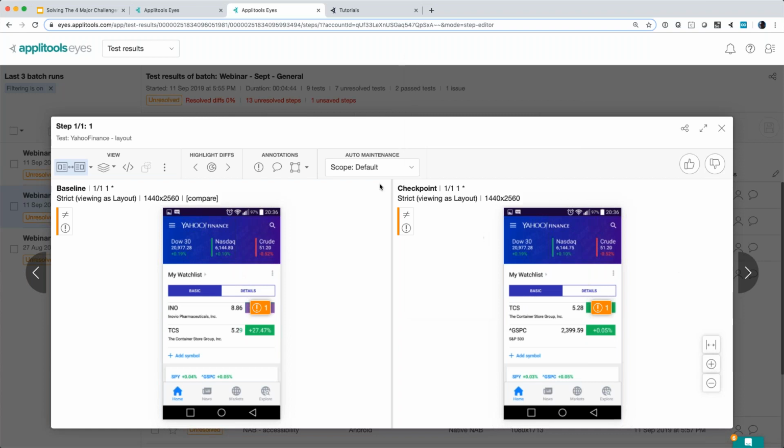You could also have different capabilities over here. For example, I see an ad that shows up in this section intermittently, and I don't control whether the ad can show up or not, or what will be there in that particular ad. So I want to ignore that specific region, and I could ignore that very easily.